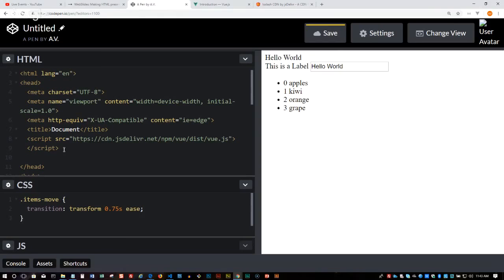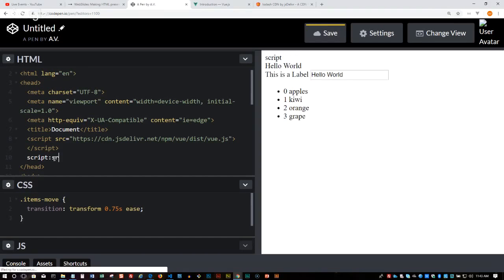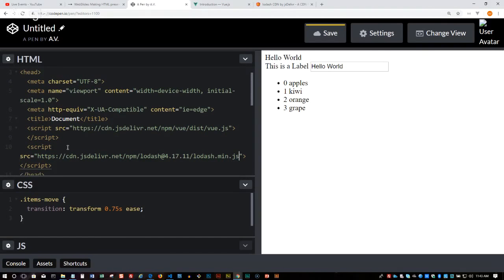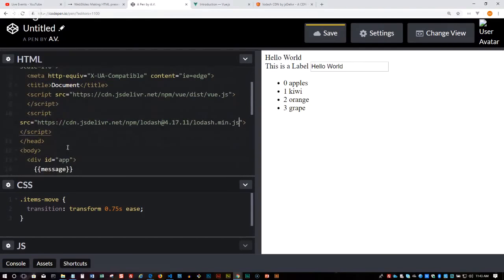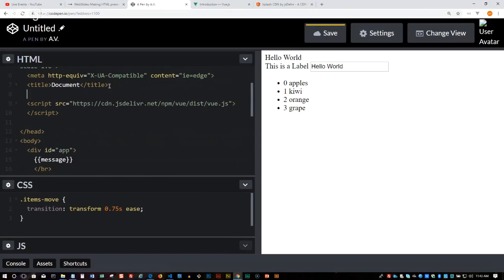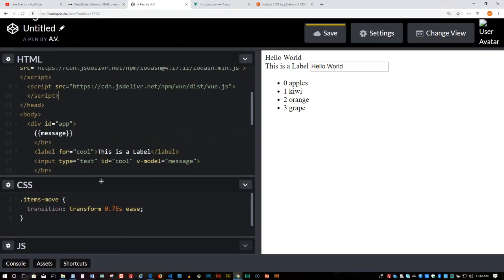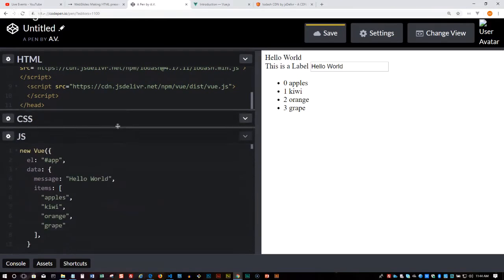Do script colon source, and then tab. Now we have the library. Actually, I'm not sure, can you put that script tag above the Vue tag, below whatever we have in your JavaScript section.